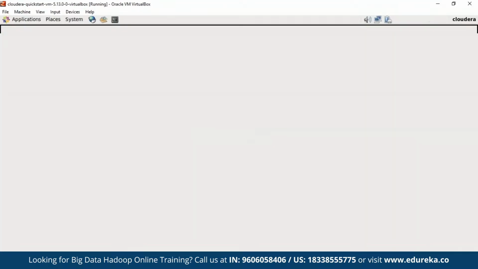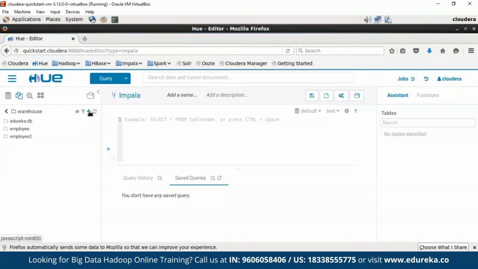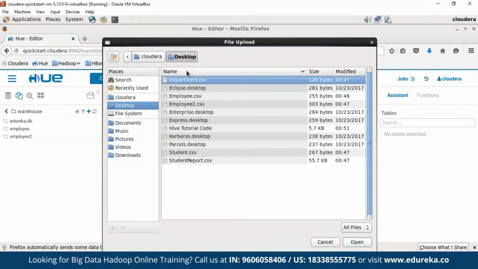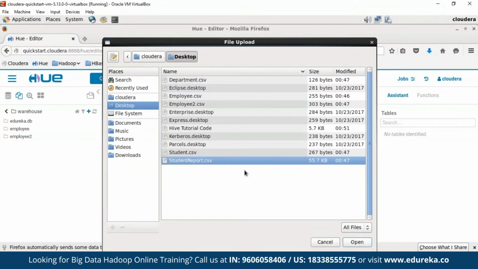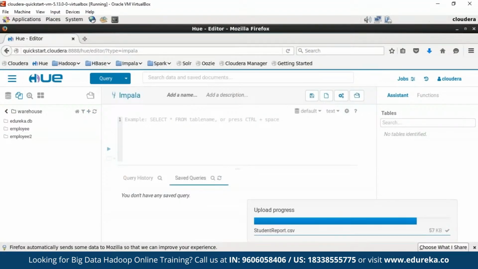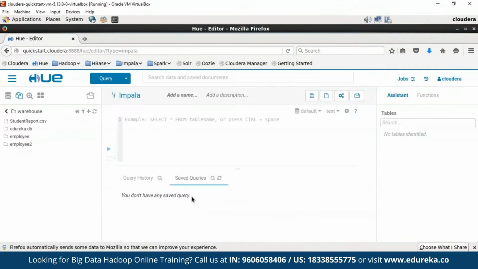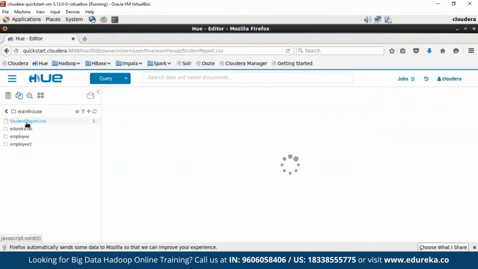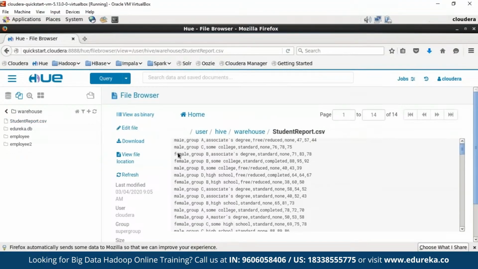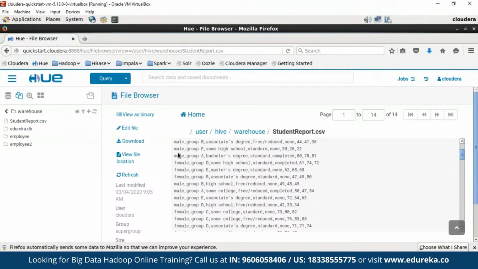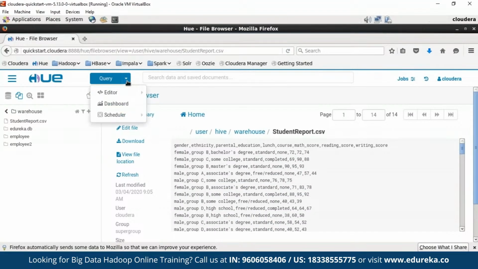Now, followed by this, let us enter into Hue again. When you come back into Hue, if you have to upload a file into Hue, you can just select this particular option, which is plus. Selecting this will give you a dialog box, which will be something like this. And here you can just select any of the files which you want to upload into Hive. Now let me select a student report.csv and select open. So there you go, upload is in progress. The data file has been successfully uploaded. Now if you want to access your data file, you can just click on that. So there you go, you have all your data successfully loaded onto Hive. You can also perform queries on this particular data.